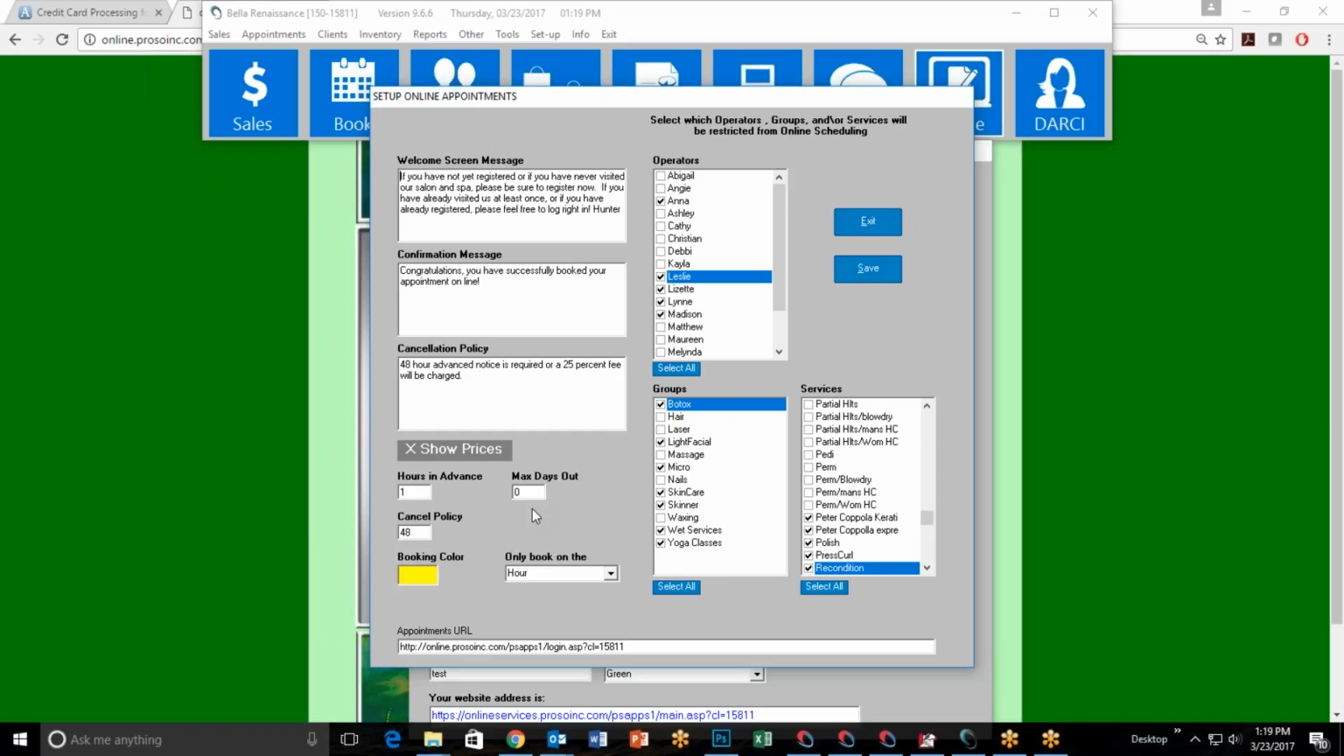Now I've got my max days out. My max days out is going to work very similarly to my hours in advance, but instead of hours, it's days. So by having a 0 here, a customer that wants to book this morning could book for today. Whereas if I put a 1 here, somebody booking today would be booking for tomorrow. That would be the first option they would see. If I had a 2 here, the first option they would see would be Saturday, because today is Thursday. But by having a 0, the first option they see would be today.